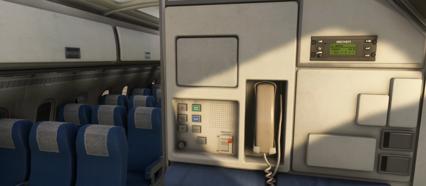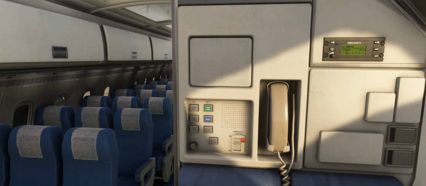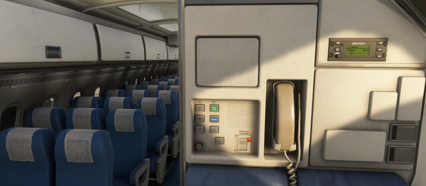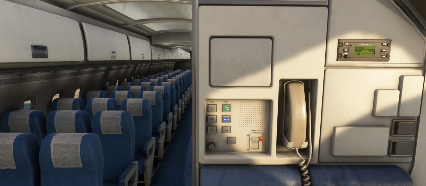As a reminder, these cabins will be included in an upcoming free of charge update to our 146 Professional in Microsoft Flight Simulator, and we will be showing off even more features of this update in the near future.